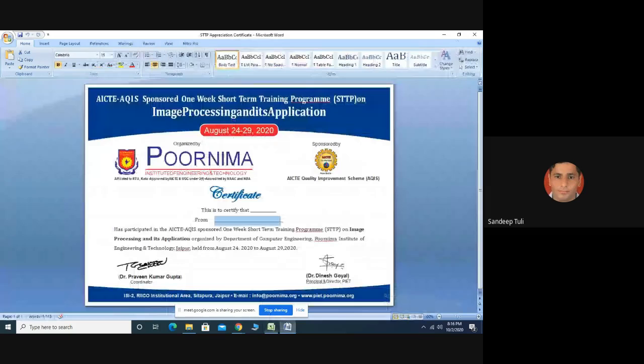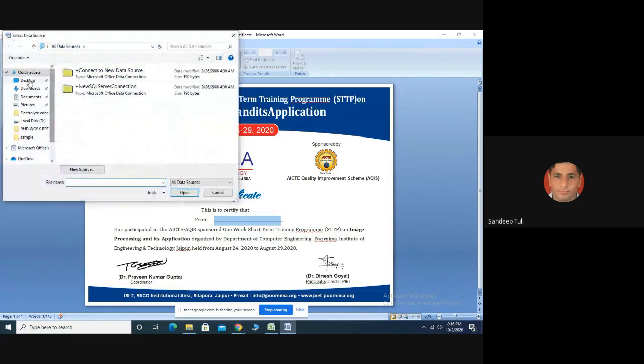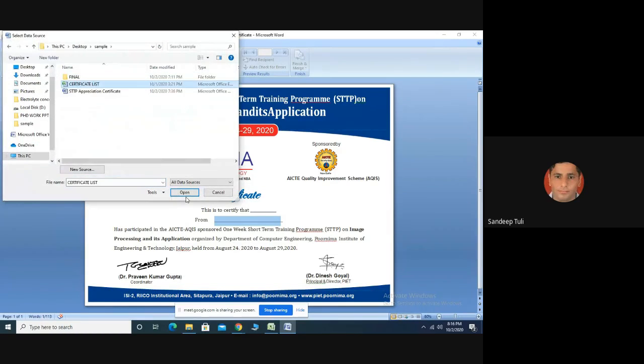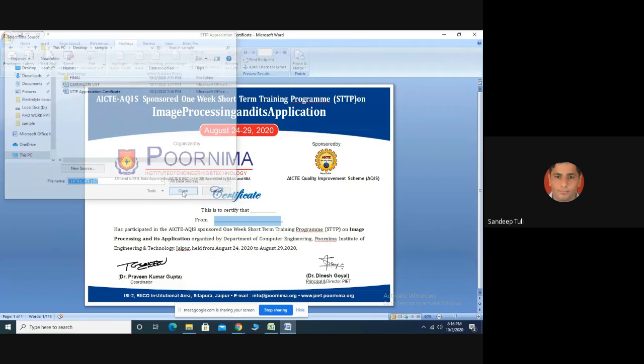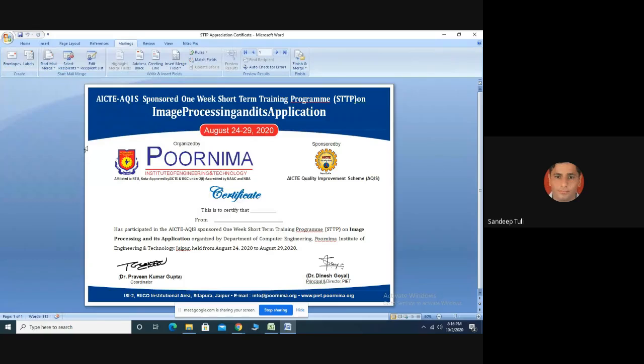So we are going to start the mail merge option by clicking on Mailings, Start Mail Merge, Normal Word Document. Then I need to select the Excel list that I have created. By clicking on Select Recipients, Use Existing List, I am going to select that list and import it. I need to select the sheet in which the data is there in that Excel. Sheet 1 was there, so I have selected that sheet 1.